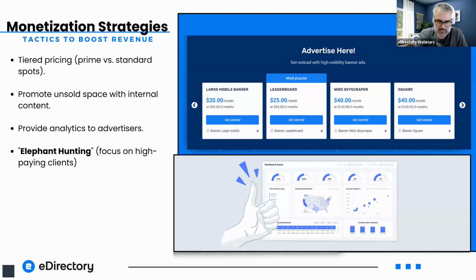So if you have, for example, a blank space where a banner can be placed, you can use it to promote your own events or your own featured listings. Take that, use that to your advantage as well. And you can show ROI.